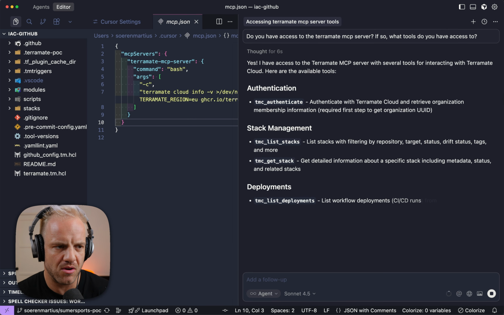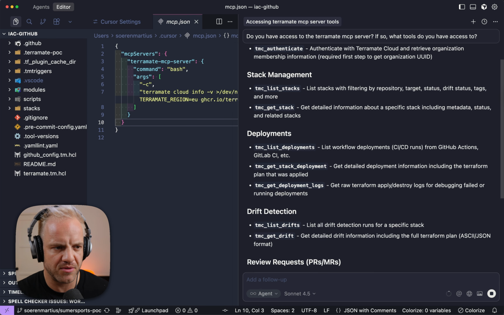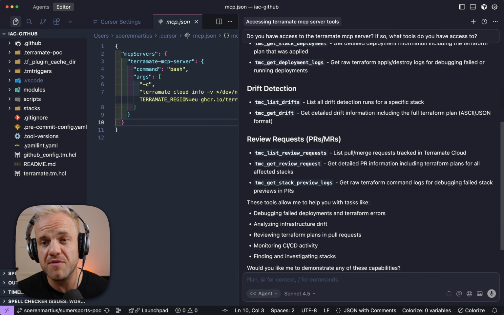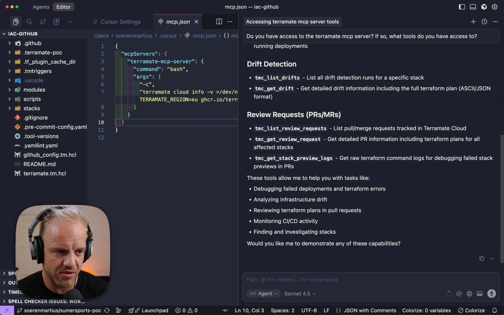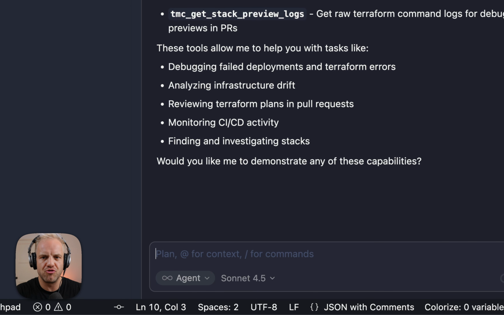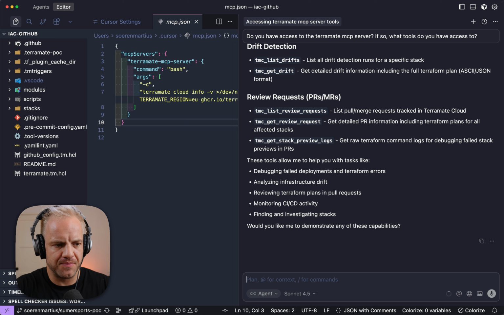You can see, oh, what can we do with this? Authentication, stack management, so we can understand what stacks are in this repository, what deployments have been run here, drift detection, what reviews are open, so pull requests, merge requests, and then some use cases, for example, analyze and remediate infrastructure drift, which is what we want to do in this video.